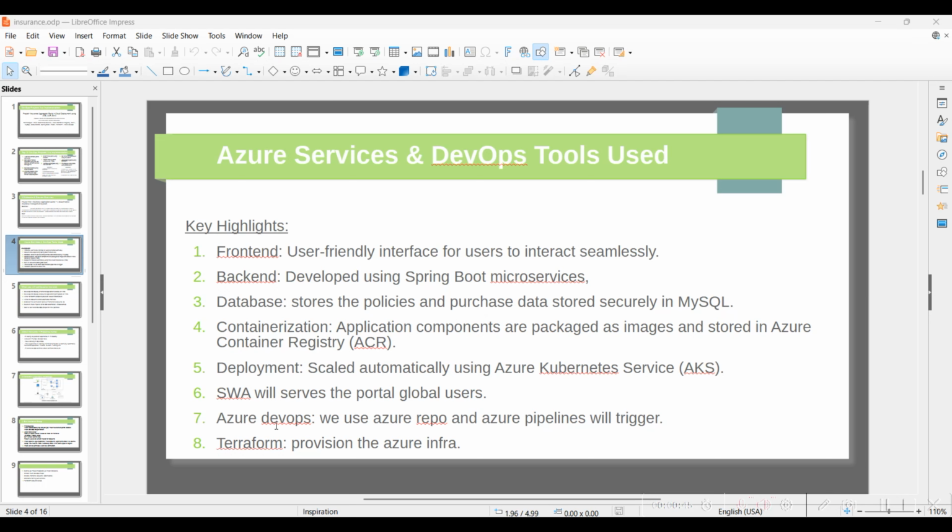And we have Azure DevOps, so we will use Azure Repos and Azure Pipelines for repository storage and pipelines. And we have Terraform, which will provision your Azure resources.